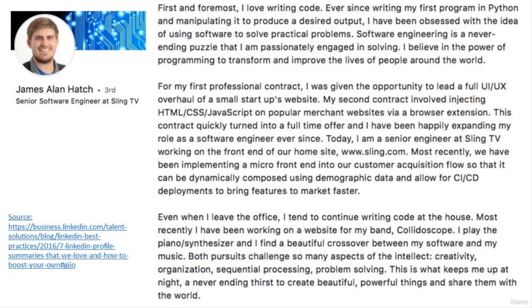Another one is like this one here with James Allen Hatch. Again, I look first at that and I see he's a senior software engineer at Sling TV. Okay, software engineer, senior guy, got it. So then I start looking at his summary and I'm going to read that first sentence, usually, first, of course. And it says, first and foremost, I love writing code. All right, so already I got that this guy's a coder and he loves writing code, right? So if I hire somebody to code, I get, okay, he's a pro and he loves writing code.